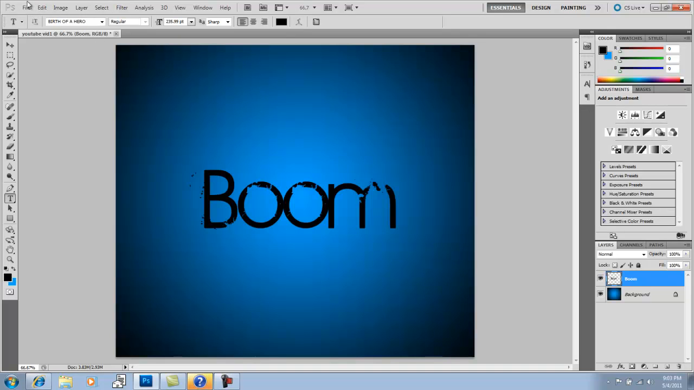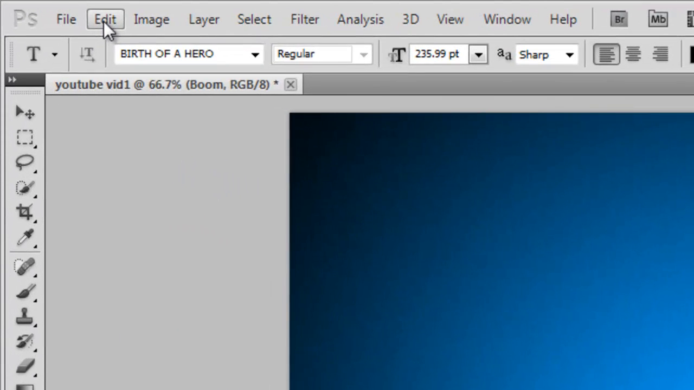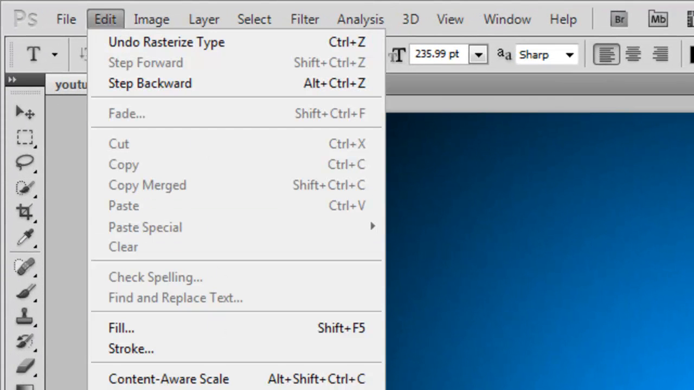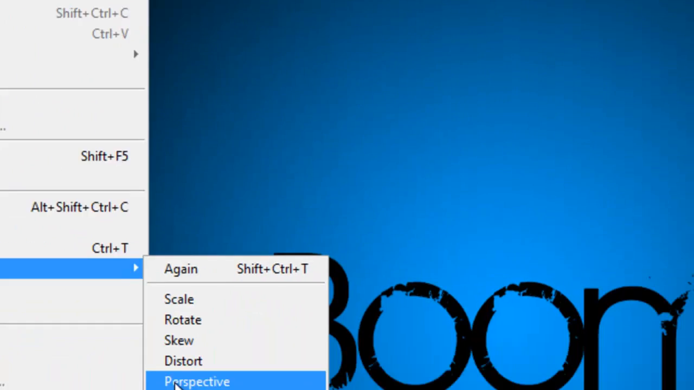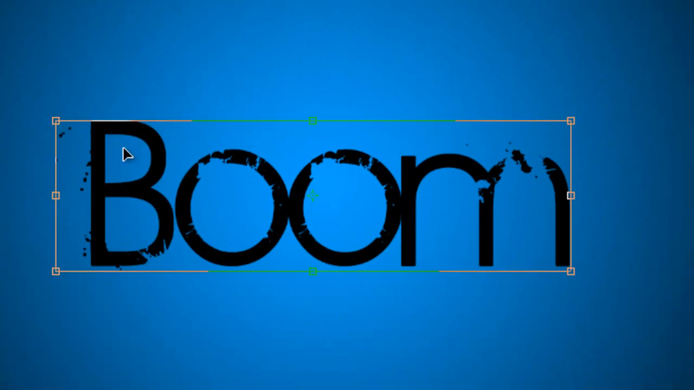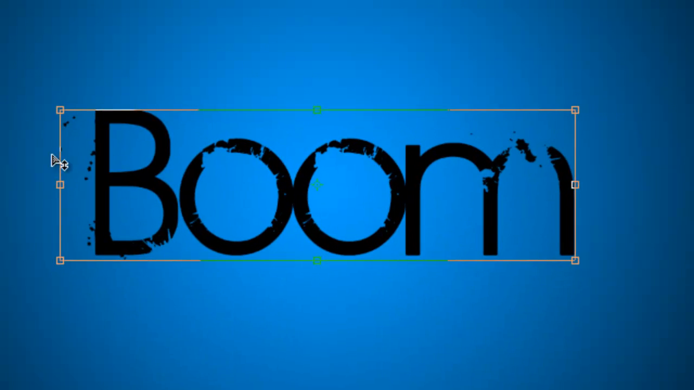After that, you're going to go up here to the top and click on edit, go down to transform, and hover over it. Once you hover over it, this little box is going to pop out to the side. Whenever you see this, go ahead and go down to perspective, right here. Okay, so the whole point of perspective is this. There's 4 different parts on each edge, or corner, as I say, and each part does its own thing.